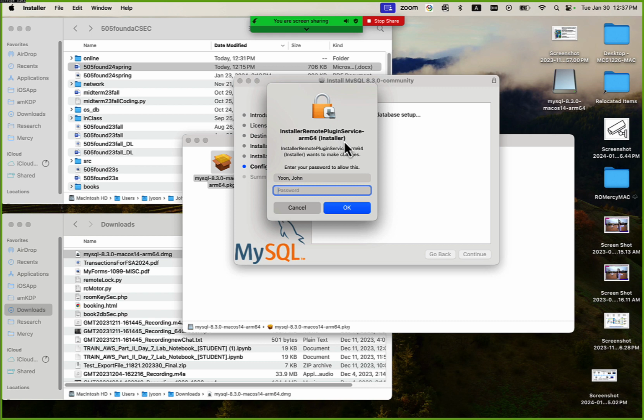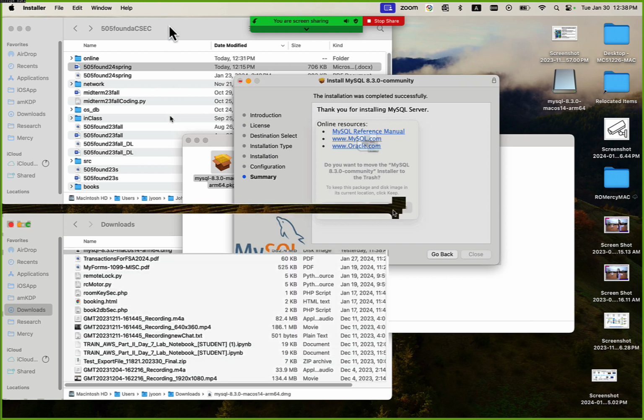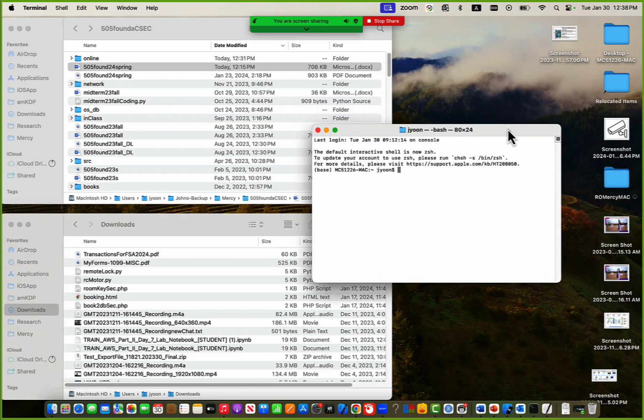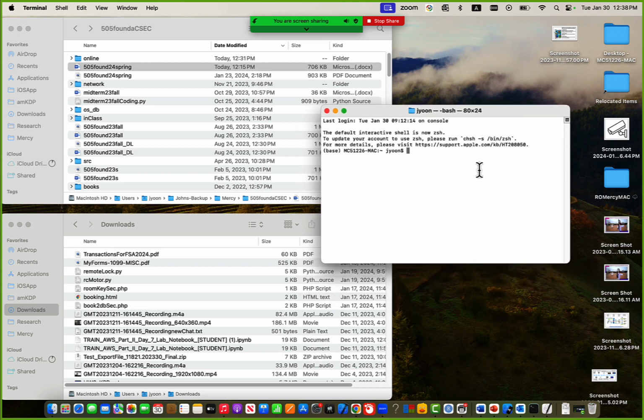Install. This is my MacBook password. Thank you for installing MySQL server. Okay, close. After that, for Mac users, if you are a Windows user, you have to anyway bring up the command line, the terminal. This is the command line terminal.